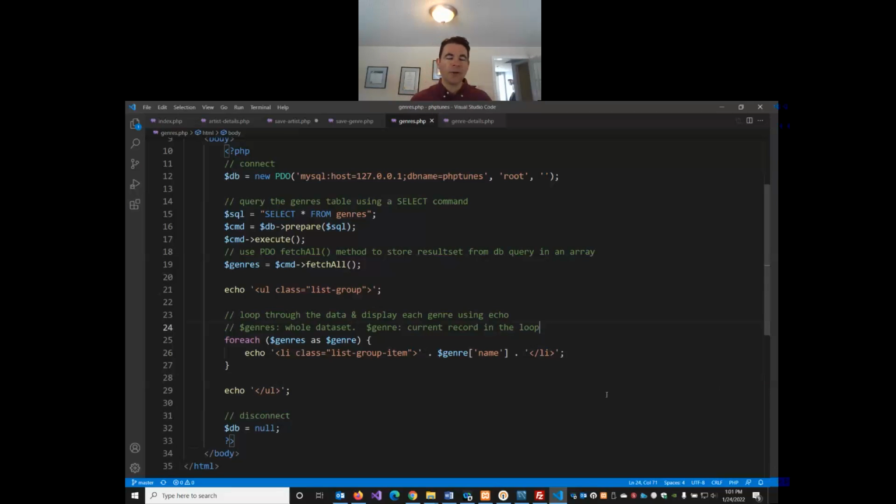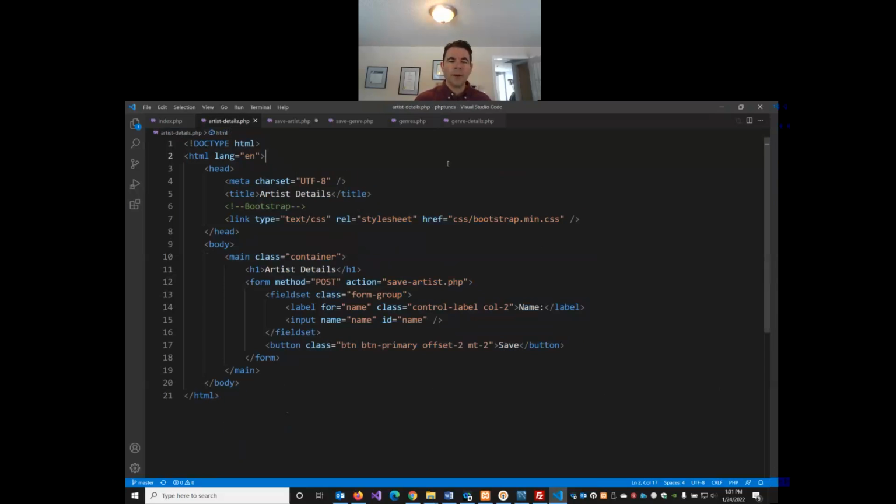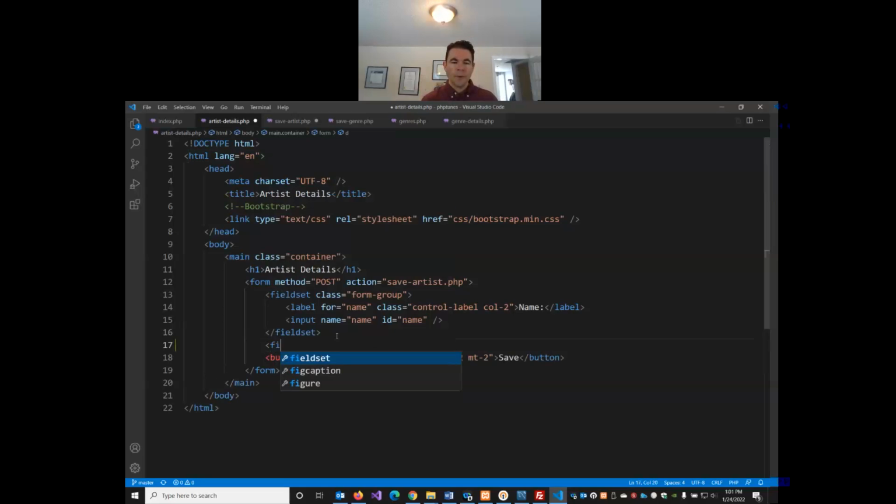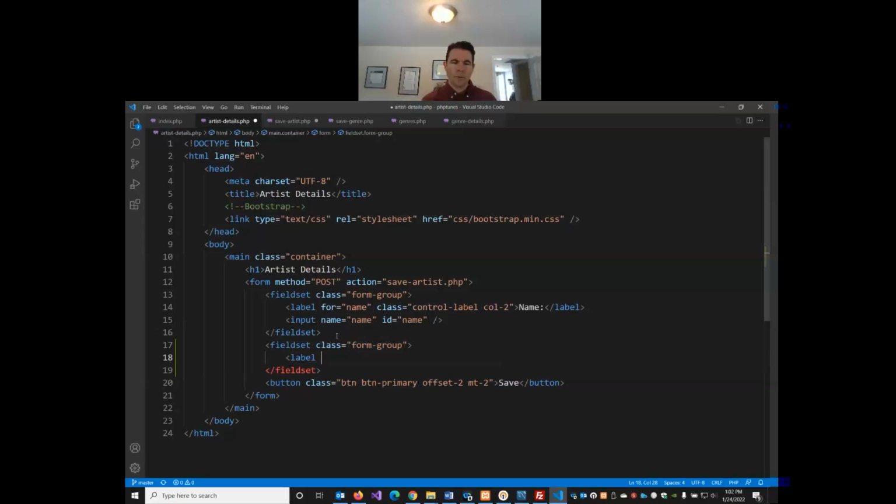And again, all the code we've done so far today is on GitHub. You can find that link on D2L under tools and resources if you need it. So we're going to go to the artist details page that we created last week. We'll create a new field set. And we'll create a label for genre ID, which will be 2 columns wide, so it'll be the same width as our previous label, and it'll say genre.